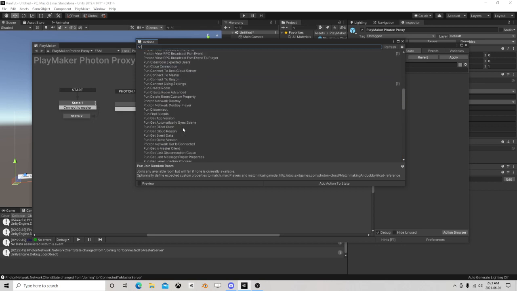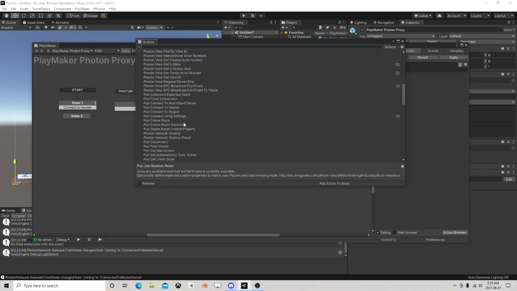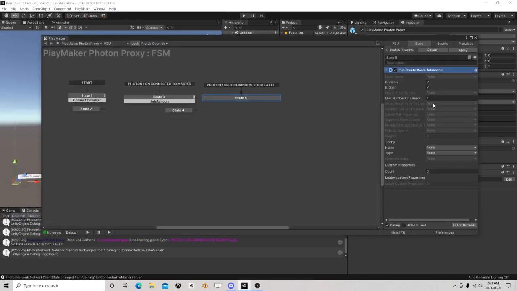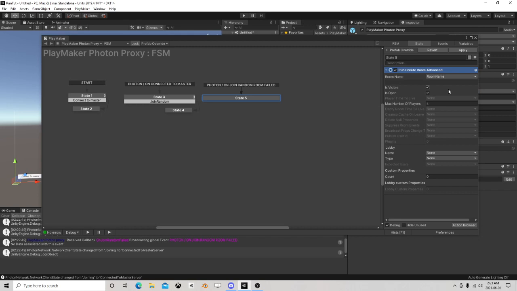So we want to create a room. I'm going to use create room advance. And we're also going to give it a name. We're going to call it room name. So if we try to join a random room, it'll fail, and we'll create a room, and then we'll just go with that. All right, then, okay, and room name.